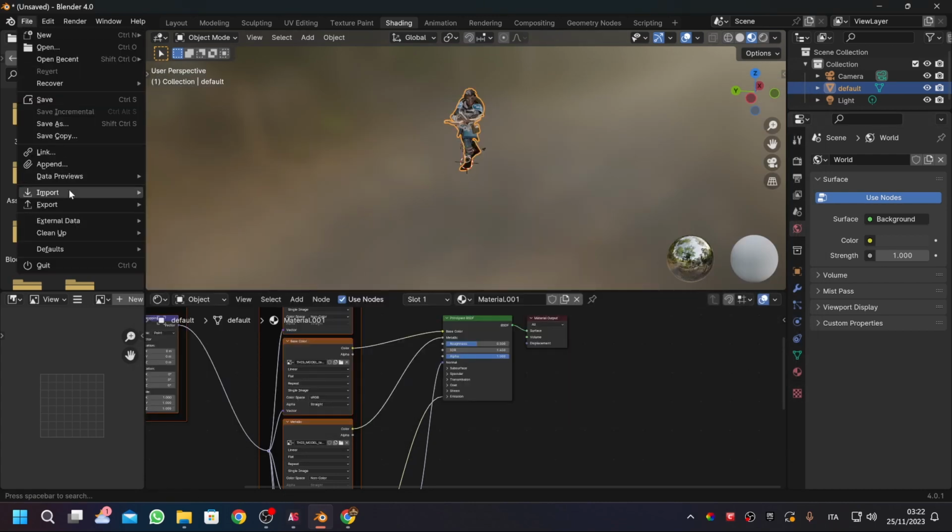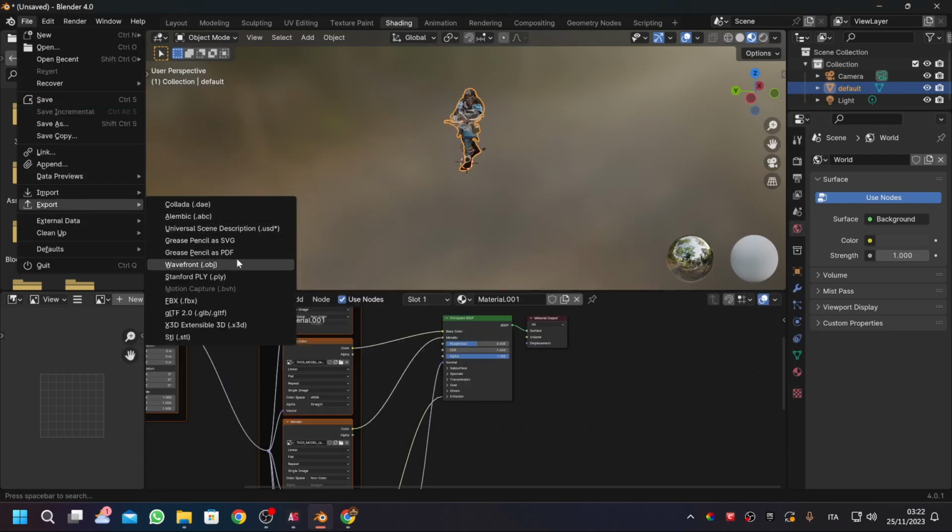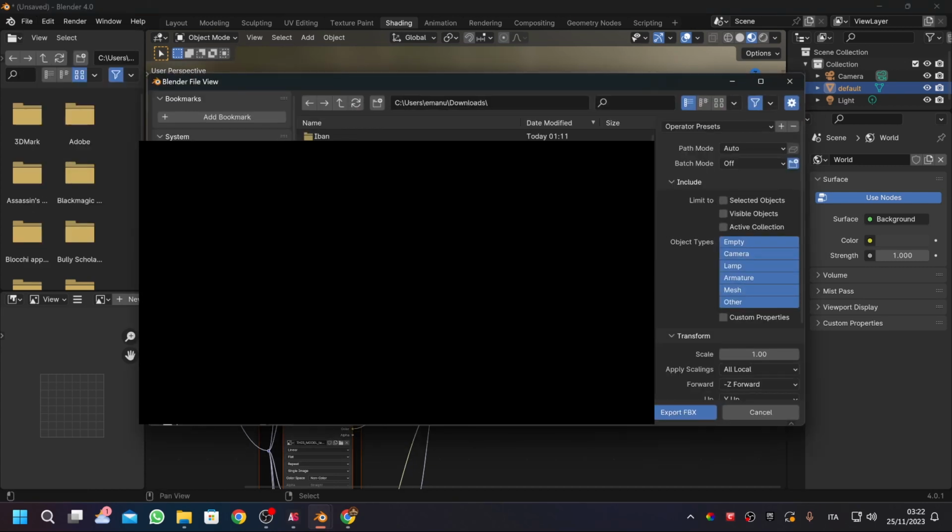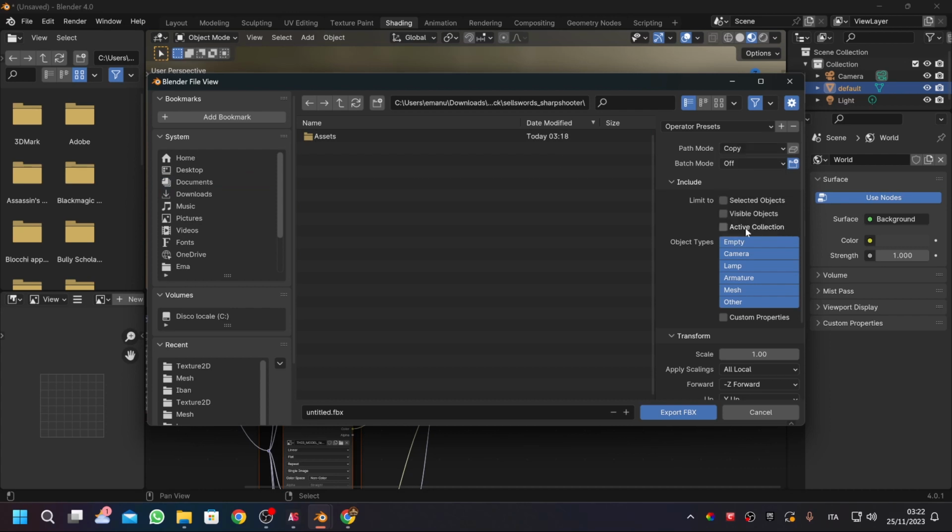Go File, Export, and use the FBX. It's totally supported on Dungeon Alchemist. From here, you have to click on copy, and then here there is like a little cube, I think, and embed textures. Sorry for my bad English.